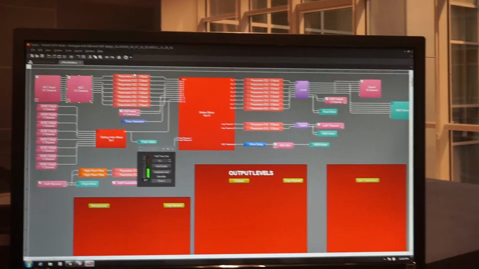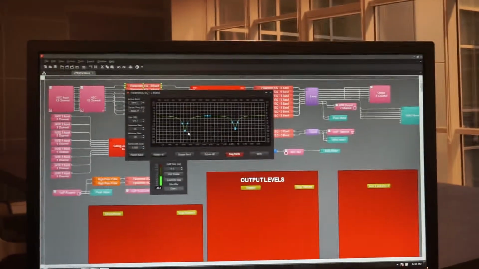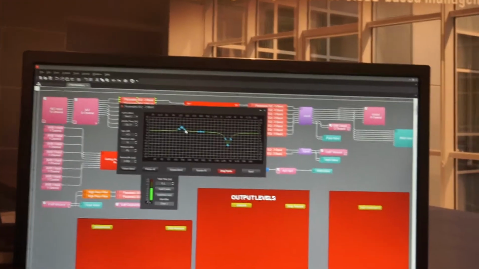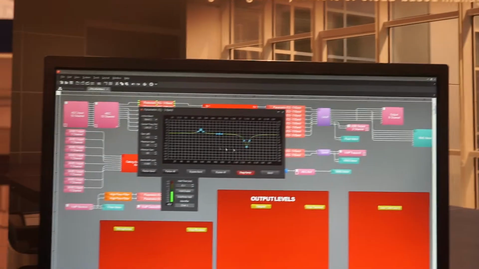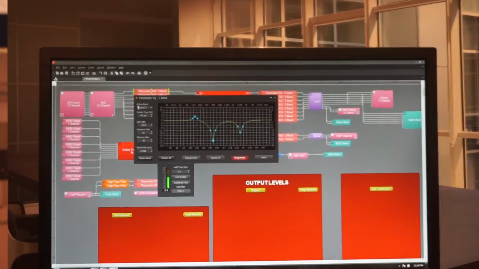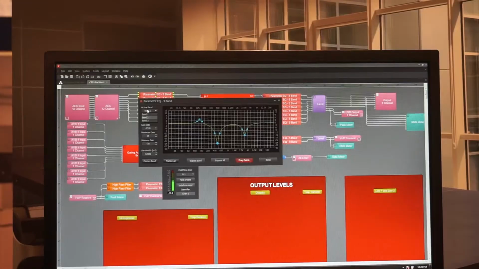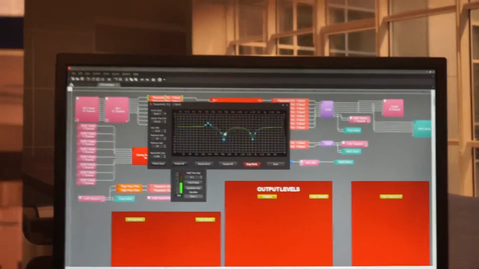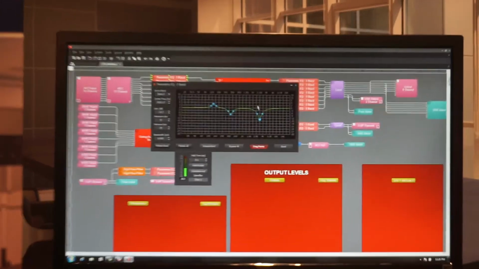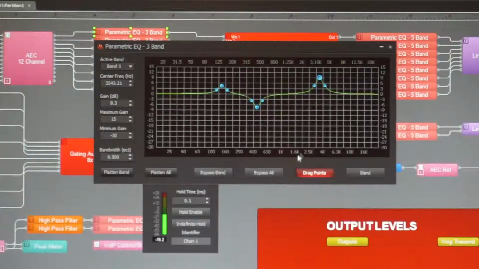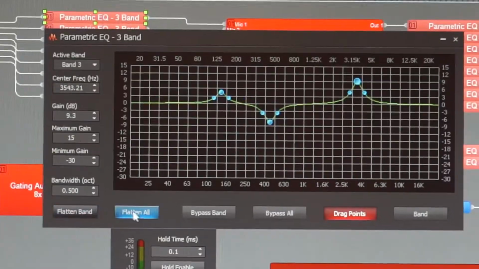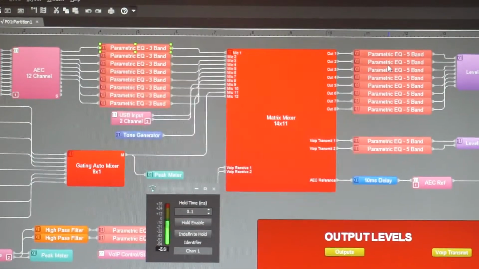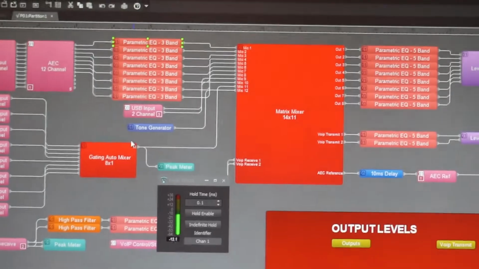Okay? So on each of the channels, you've got a parametric EQ, and you can set the equalization of each room microphone on the input. You can change how many bands are active on it. The gain of this, obviously, is the height of these, and you can drag and drop your own points, or you can flatten it all if you don't like it. Very, very flexible EQ on these inputs.